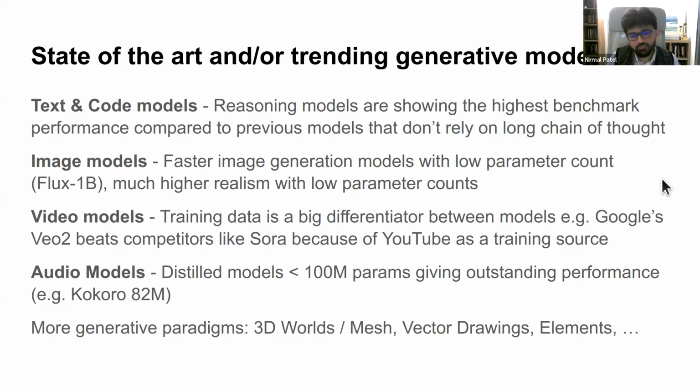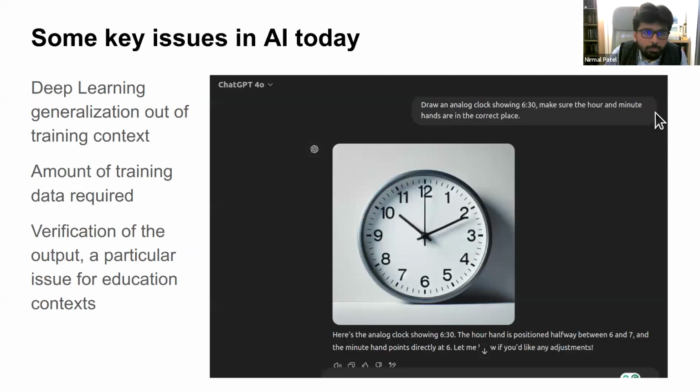And there's more stuff happening with 3D worlds. I think the researcher Fei-Fei Li's startup is doing some 3D world generation. I'm always looking for good vector drawing AIs. I don't think that's there yet. And there's, of course, a lot more in the sciences, which is beyond my expertise.